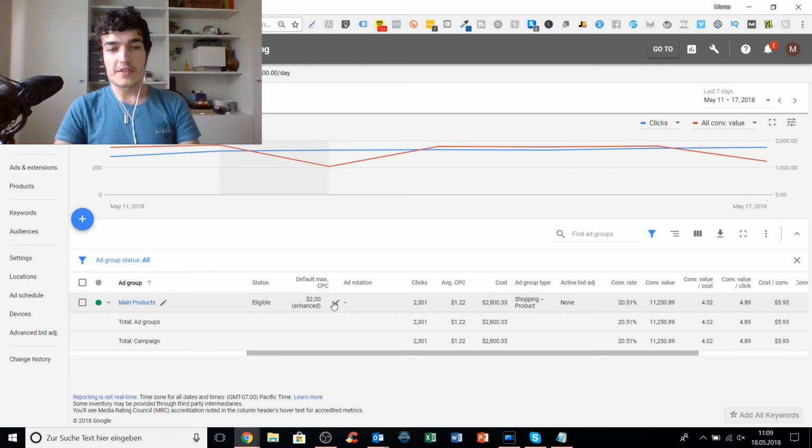But if we now increase our CPC bid, for example, to $3, even though we might not spend all of these $3 per click, we get higher positions in the auction because AdWords knows, okay, they are willing to spend more, they're willing to bid more, and they might give us more impressions and clicks because we are taking basically space and clicks from other advertisers. So this is the first thing that we can do.